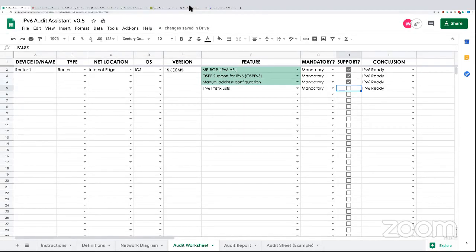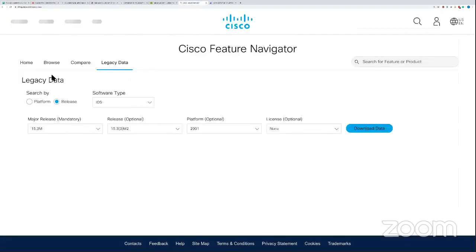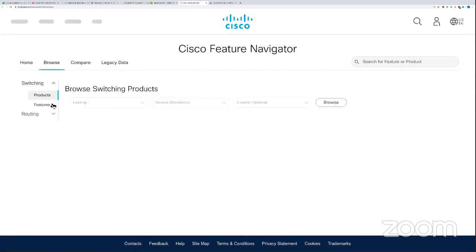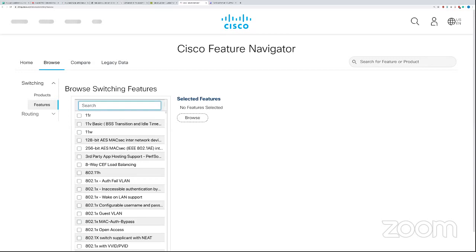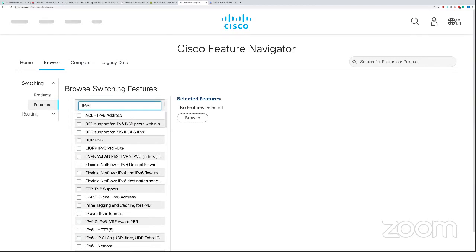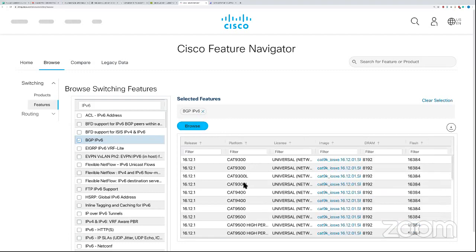So finally, let me just show you the feature navigator. Since they are modifying it, they are improving it. If I come here to browse and then features, then IPv6. So let's say I select the BGP IPv6 feature, and then browse, it's going to show me the relevant images and platforms that support this feature. So this is another way of looking at it.